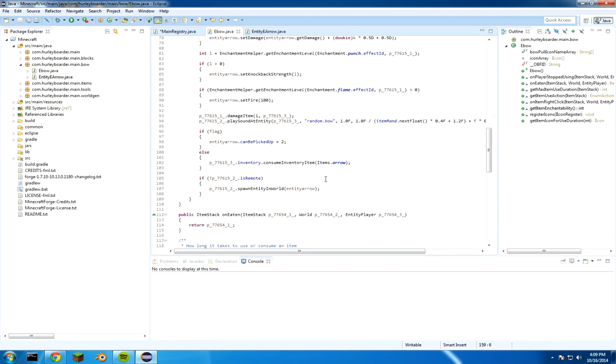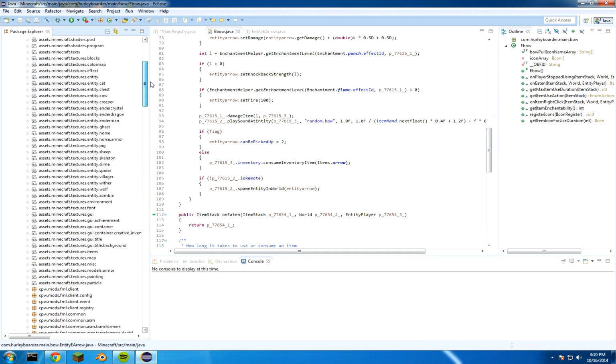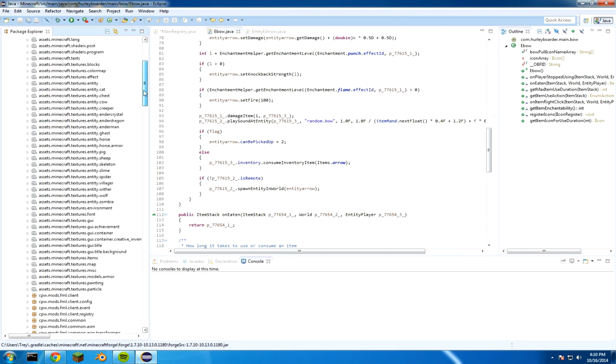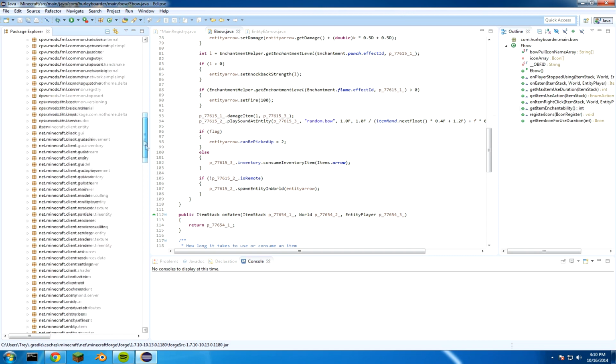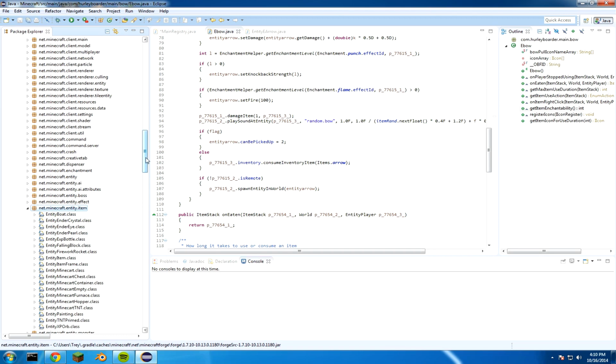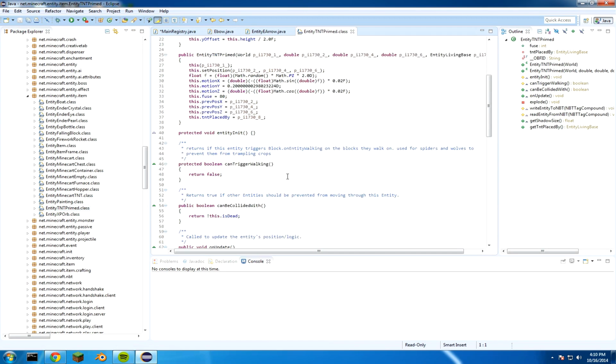Now, since our bow is explosive, we want to make it explode when it hits the ground. Now, where we're gonna go for that, we're gonna go back to our reference library, extend it out, and go into our forge source right here, which is at the top. Scroll down until you find entity item, which is right next to entity projectile, and extend it and go down to entity TNT primed.